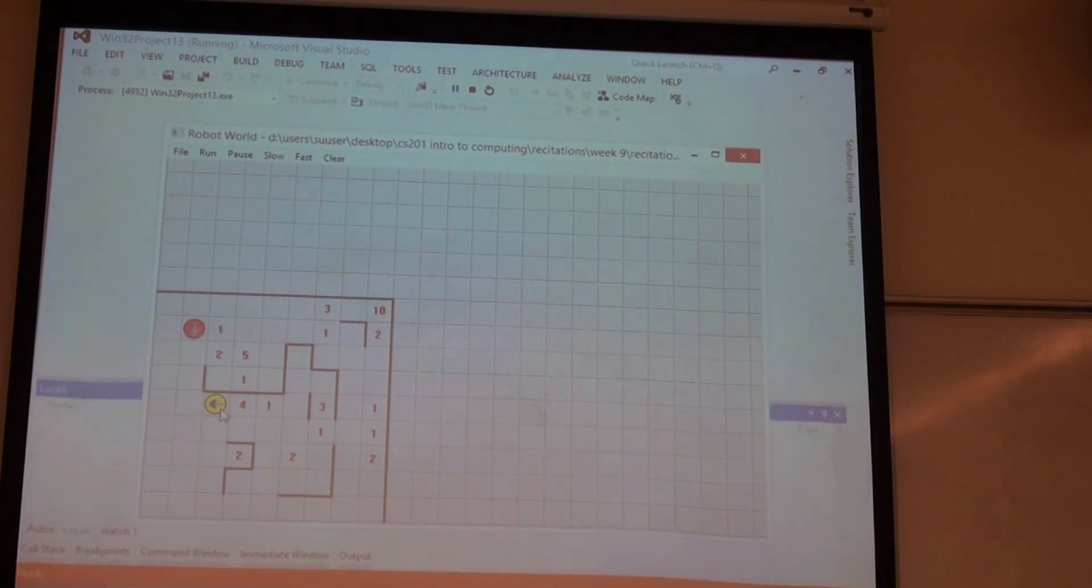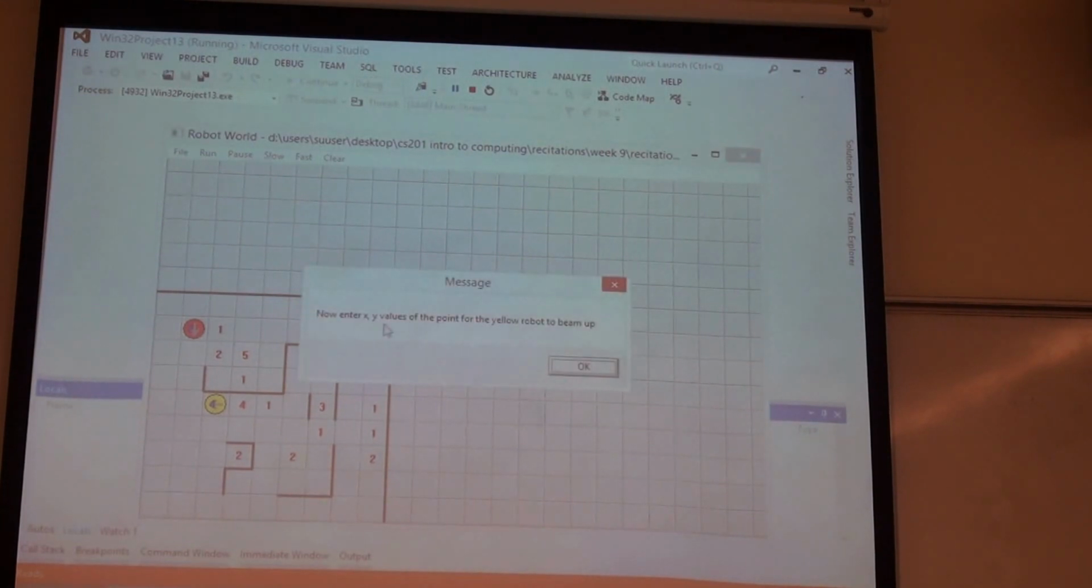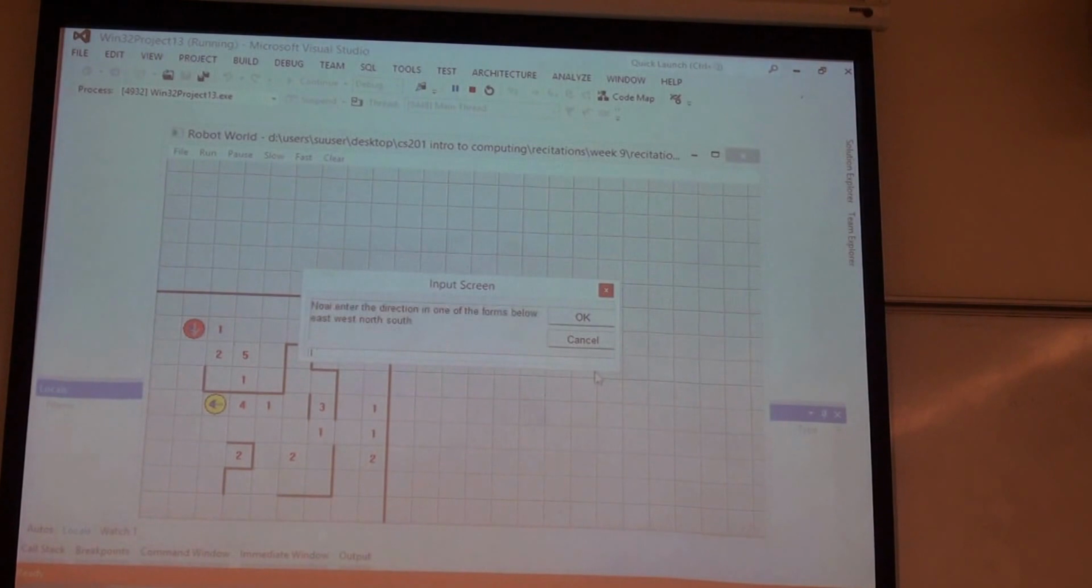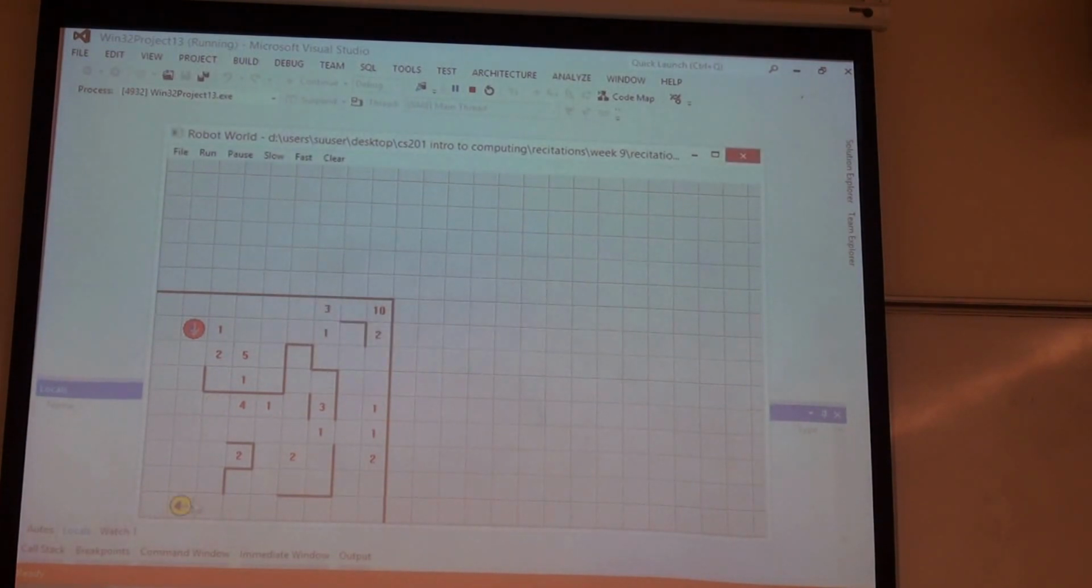I want to teleport the robot, let's say, to this cell here. X is 1 and Y is 0. So I'm pressing home. Now enter X and Y values to the point for the yellow robot to beam up. Okay. X is going to be 1. Y is going to be 0. And I want the yellow robot to face west. That's why I'm writing west. And you see, it's teleported here.